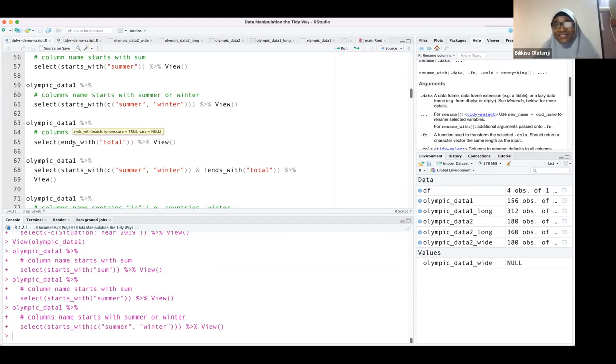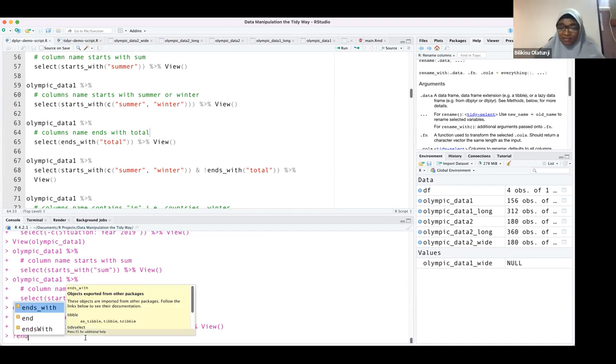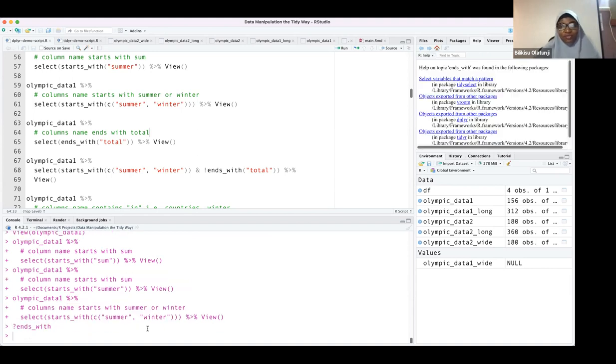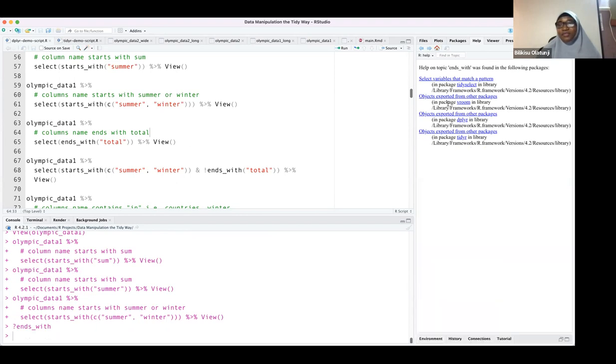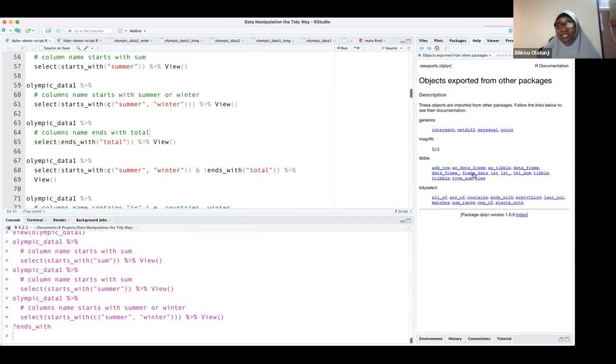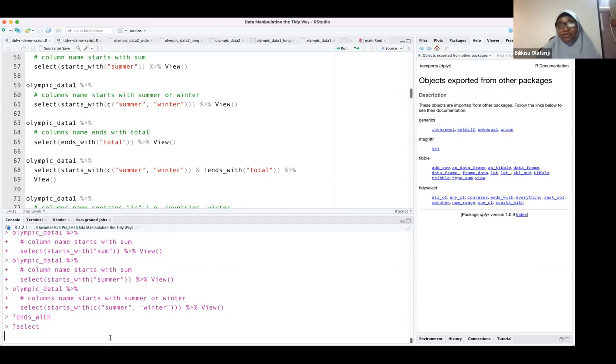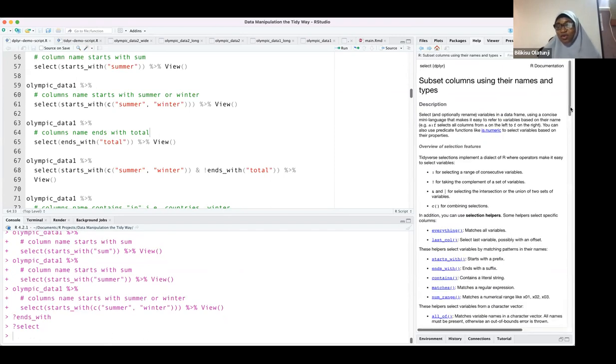Another helper function that we can use is ends_with. It's really easy to understand, but you just need to explore the documentation about the packages and the functions that are within the packages. Also you can get all this information by using the question mark. For those who are just starting, just put in the name of the function or the helper function, and you'll be able to get information in the help tab. Just click the one that is relevant to you, then you get more information on it. So if you want to look at the select function, that will also give you all the helper functions there and the examples that you can use.